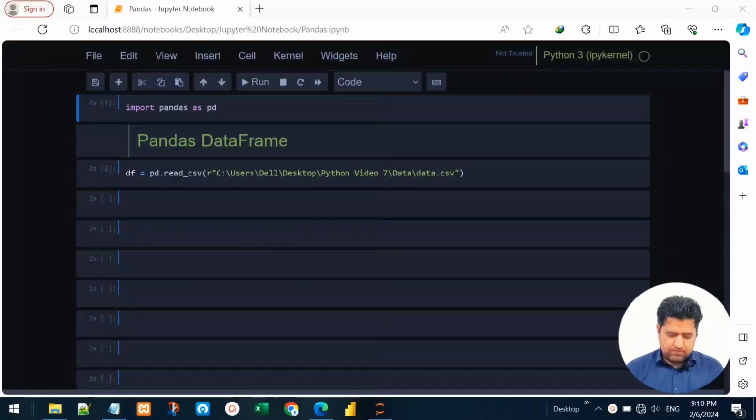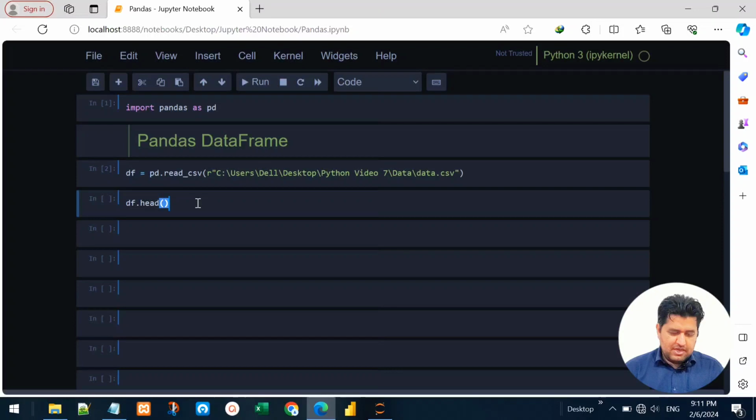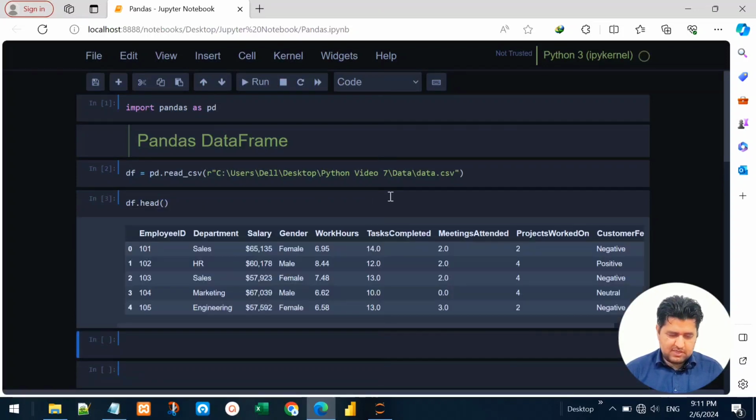Let's begin. First of all, let me import pandas as pd, and next let's import the data.csv file using the pd.read_csv function and assign that to the df variable. Let me press shift enter. Let me use the df.head function to see the top 5 rows of data.csv. We can see that the data.csv file has these columns: employee id, department, salary, and so on, till customer feedback. So this is the data that we will be dealing with today.